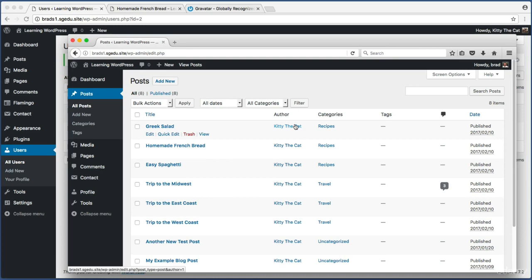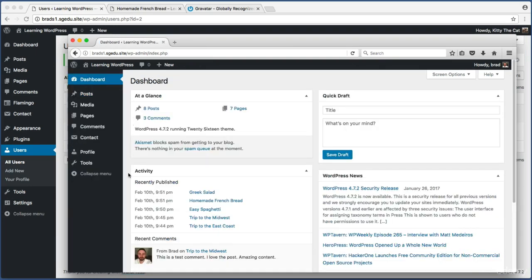Now you might be wondering, what are the limitations of an editor account? Well, you'll notice that in my sidebar, I don't have a plugins option, nor do I have a settings option or an appearance option. Those are things that only administrators have access to. So that means as an editor, I can't customize the look and feel of the website. I can't change the design or the navigation menus, but I can add new content. So let's try that out right now. Let's just create a new post really quick.